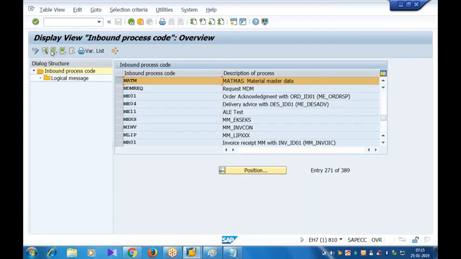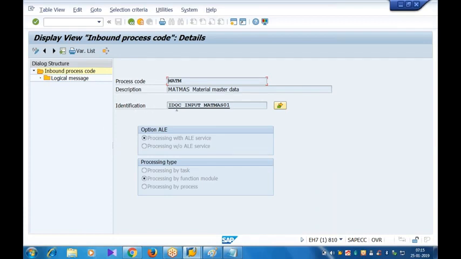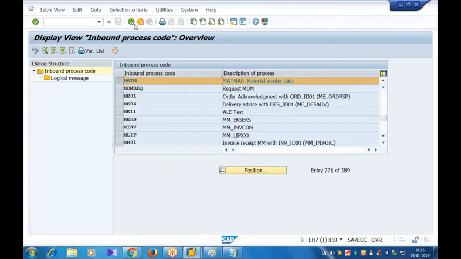Somewhere here you have the button Details. Choose your inbound process code, click on details. What is the identification here? IDOC_INPUT_MATMAS01. Processing by what function module? This is the function module for that: IDOC_INPUT_MATMAS01. So what I'll do now?